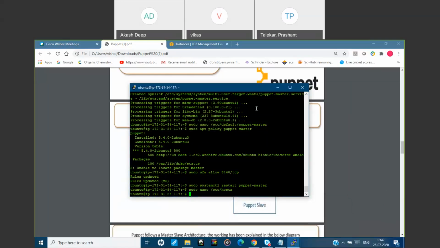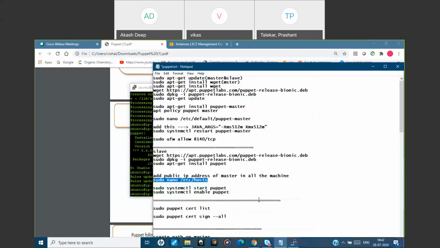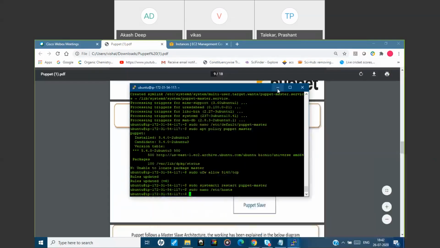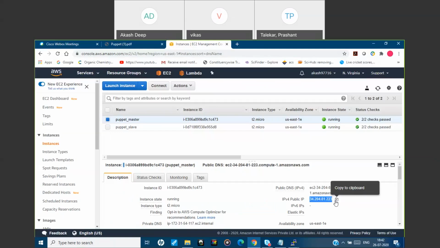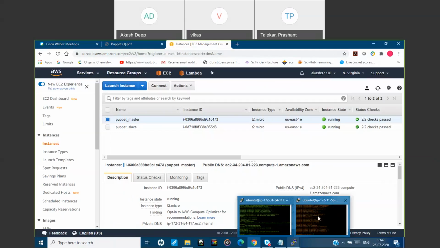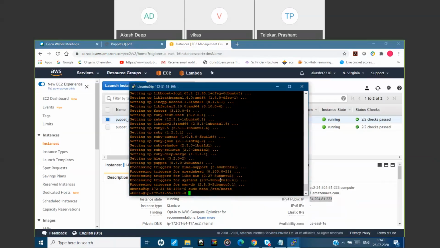Now it's the certificate things we need to do. That's the master IP, right? This is the master IP, and we need to use it in all the slaves. So basically, we are connecting all the slaves to the master. That's why we had specified the master IP into the hosts of the slave.